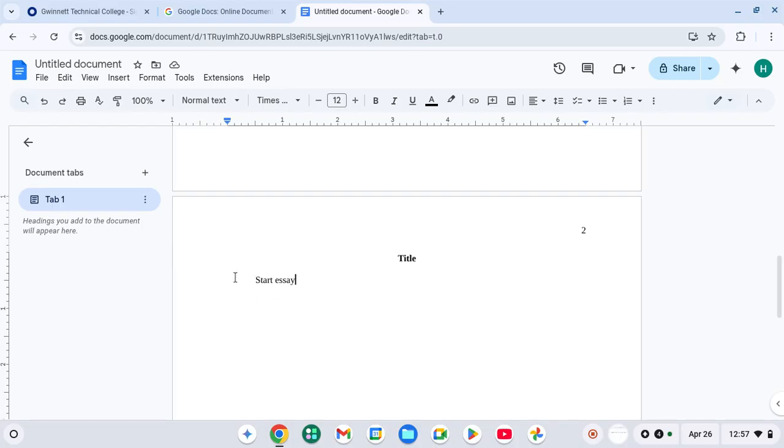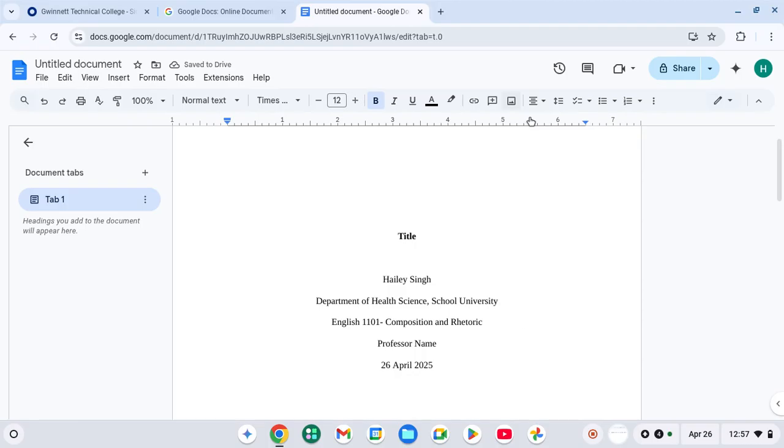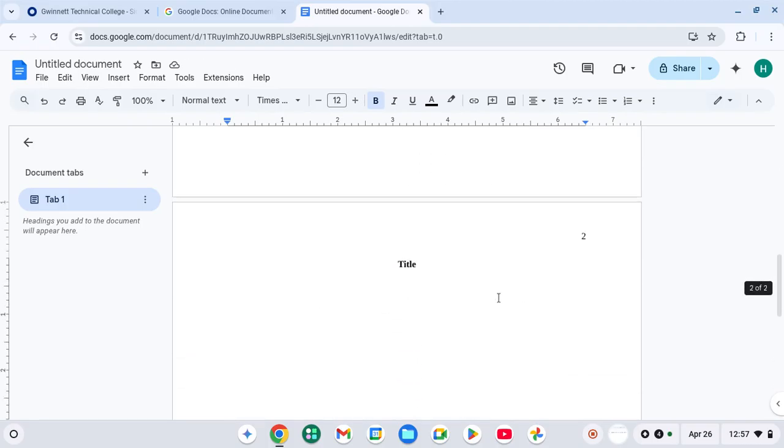So that's it for APA format. Just make sure you don't stop over here, and you make sure you're putting your title on the next page as well.